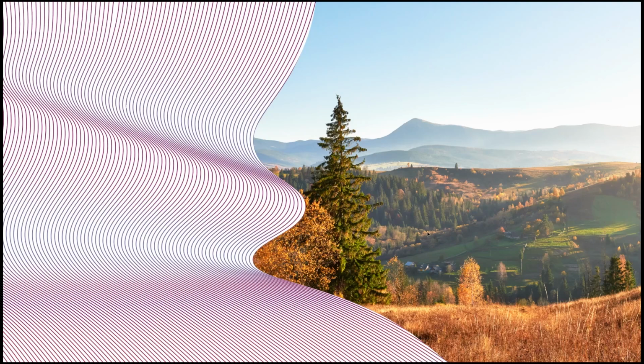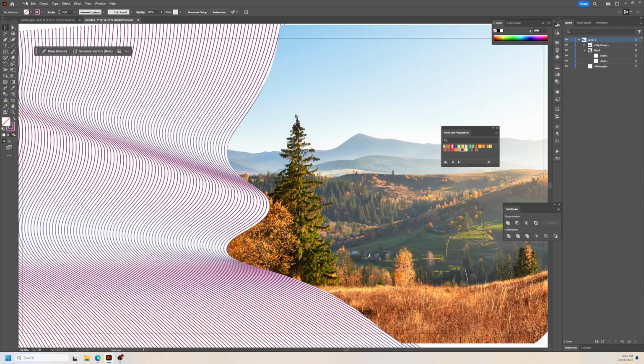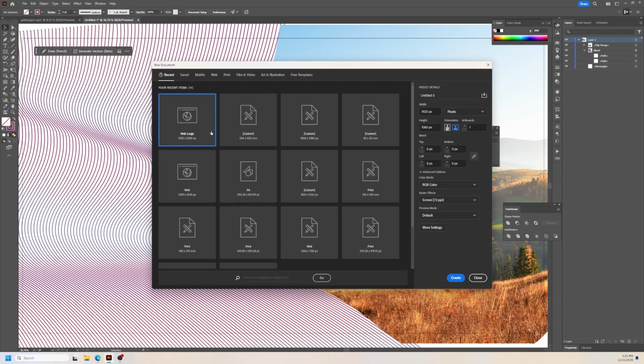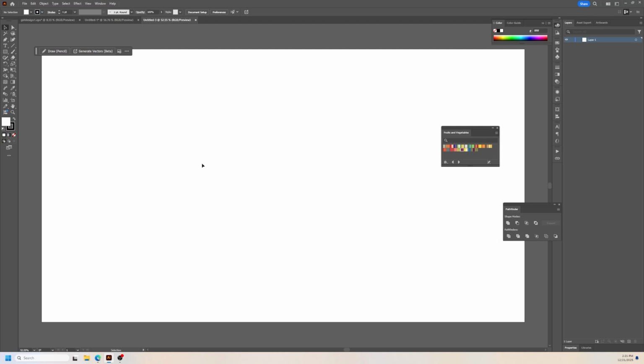In this tutorial, I will show you how to create this nice wave pattern using Illustrator and the blend tool. So let me close this and go to Illustrator and start creating it. We need to go to File, New, and create a new file. And I will use Web Large. And here we have a new file.